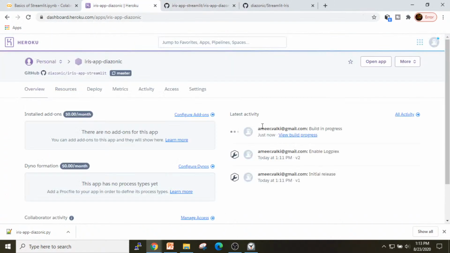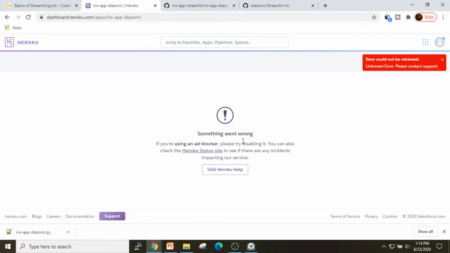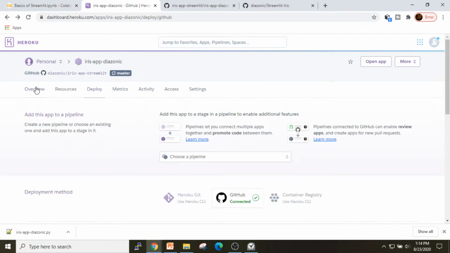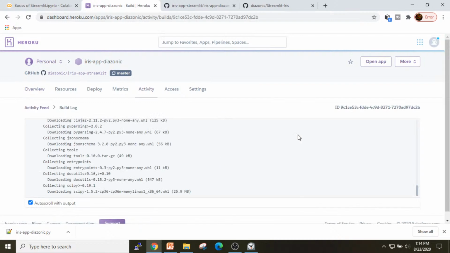If I go back to Heroku, my build is in progress now. So just click on view build progress. Okay, what is this? It's using ad blocker. Something went wrong. Okay, probably I will have to go back here and check once again what happened. Let me go to overview here and let me click on view build progress, and it should hopefully come.